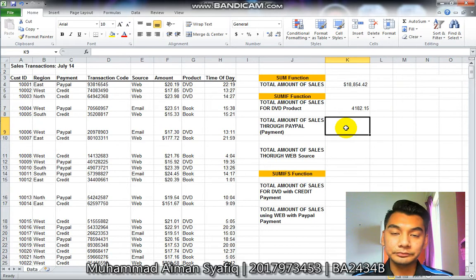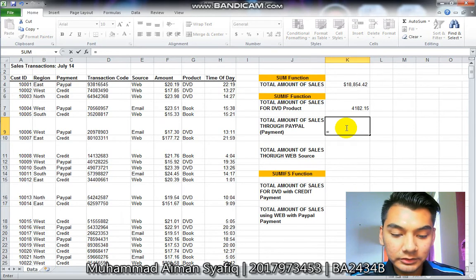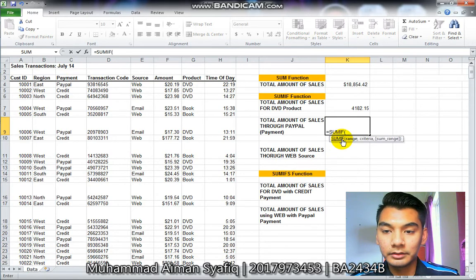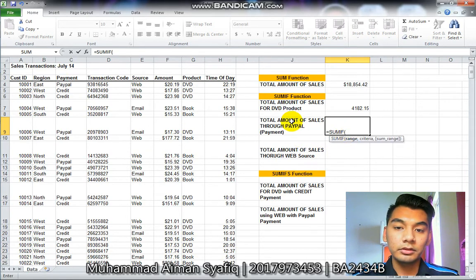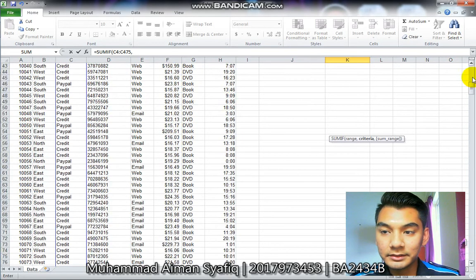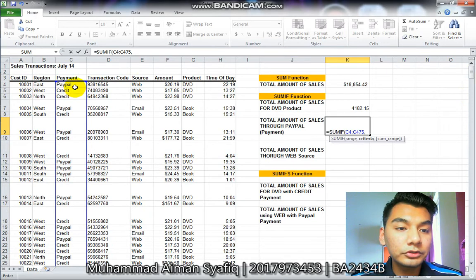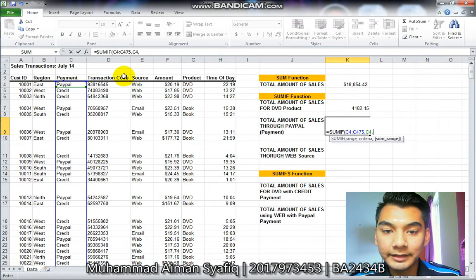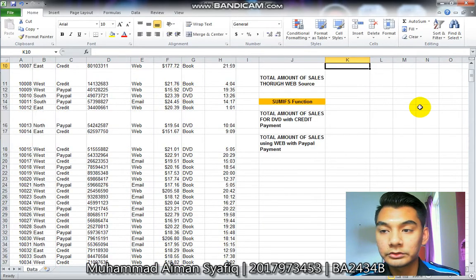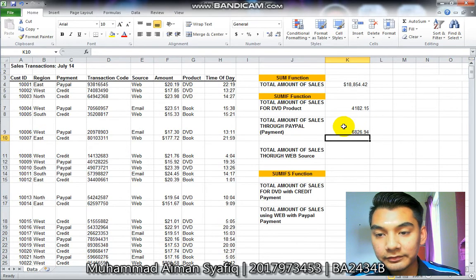And then for the next example, same symbol on the keyboard and type SUMIF here, and then the range is payment. Highlight all, then comma, and the criteria is PayPal, so choose PayPal here, comma, and then the amount, so highlight all and then enter. As we can see here, we have the total amount of sales through payment PayPal.